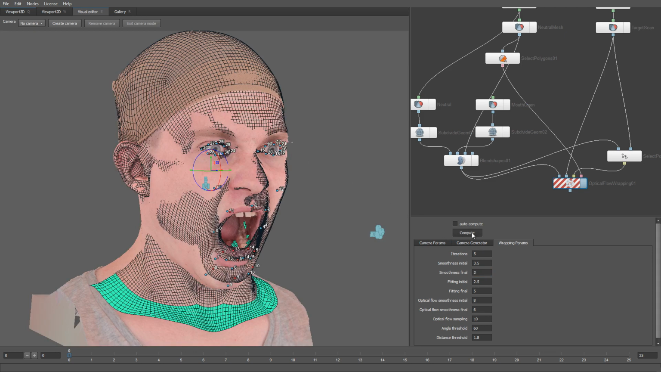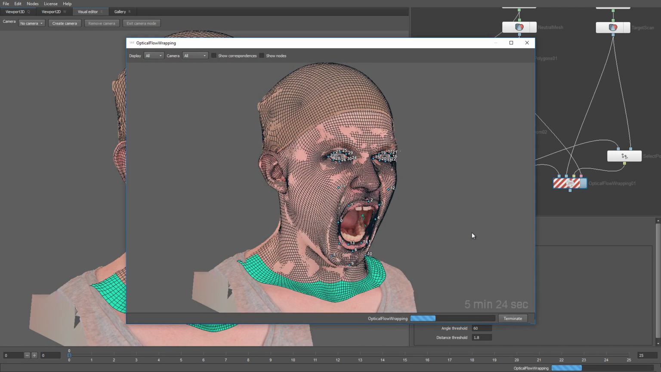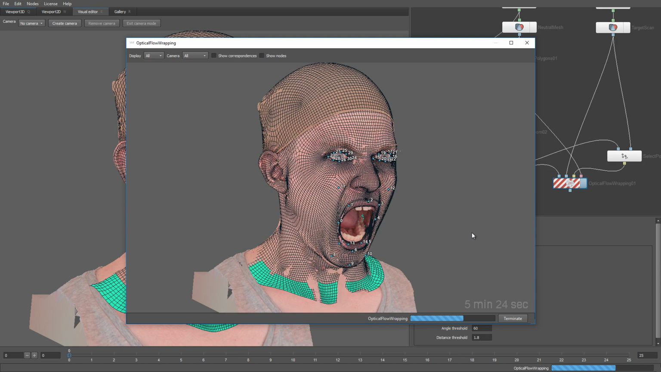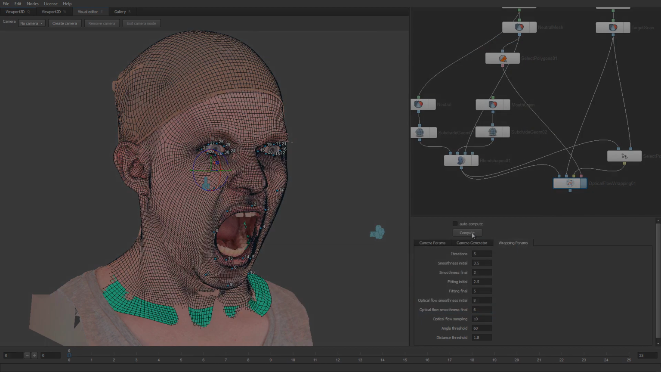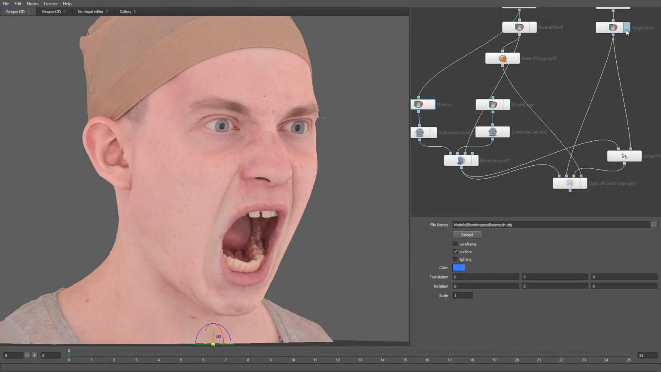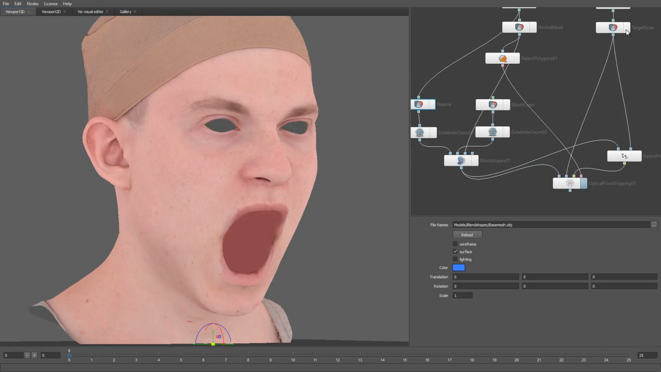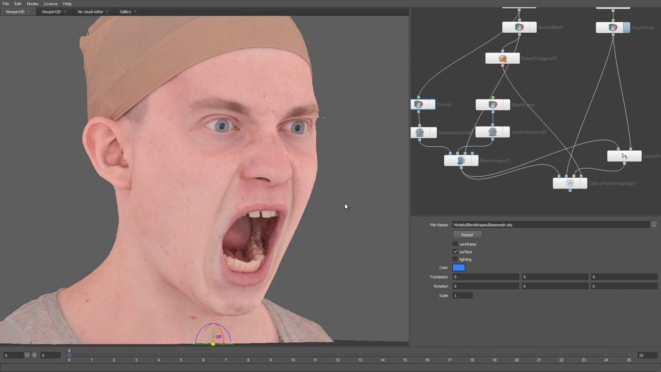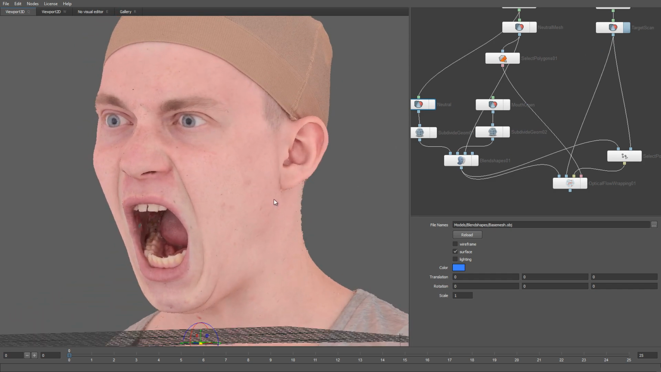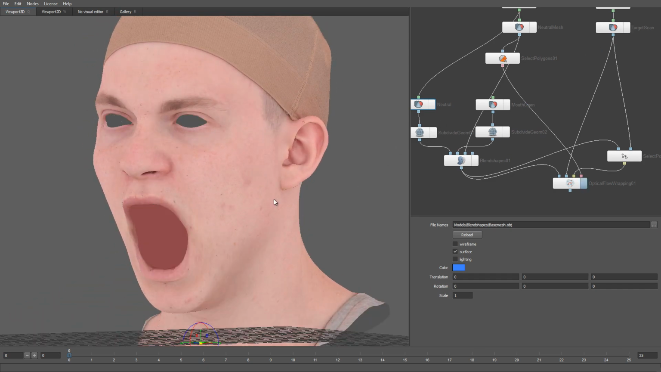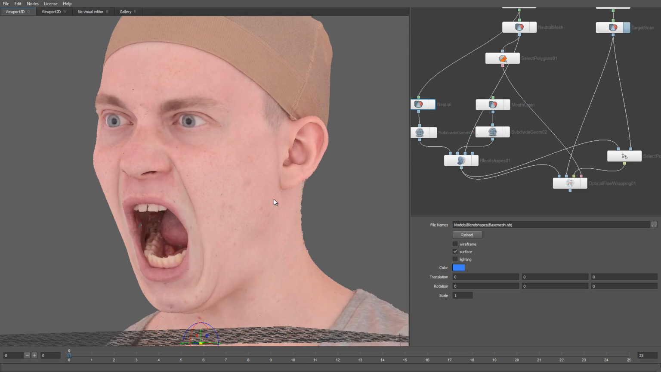Let's run computation again. Okay, here's our final result. Please also note that most of the parameters are optimized to the model's centimeter scale, so it's highly recommended to keep your models in centimeters.